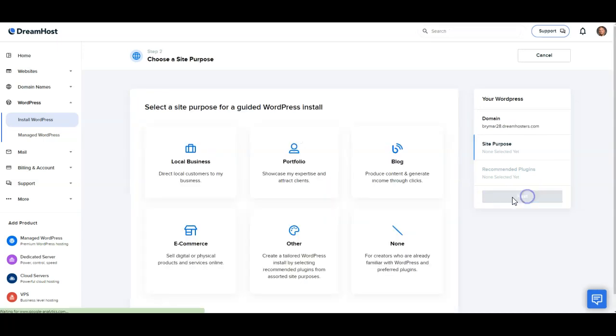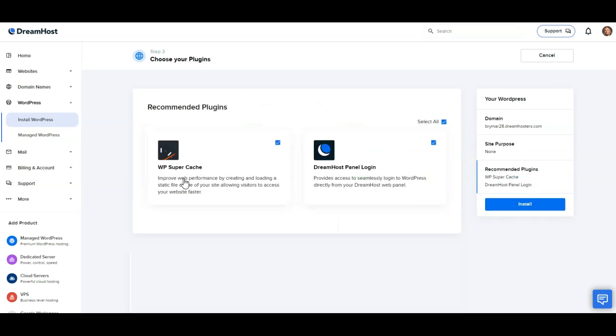Just click next. And then here it says, what's the purpose? I just say none, like I want to do my own. So I'm just going to say none. And then recommended plugins. These are both fine, and I would say install. It's going to take just a little bit of time to do the install.